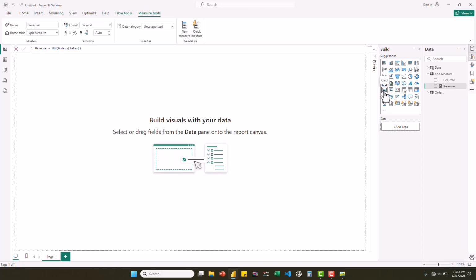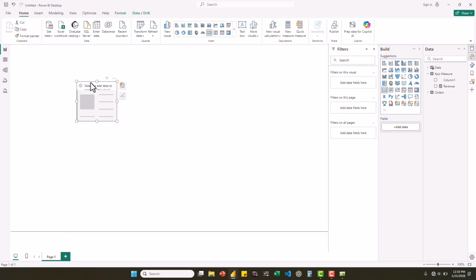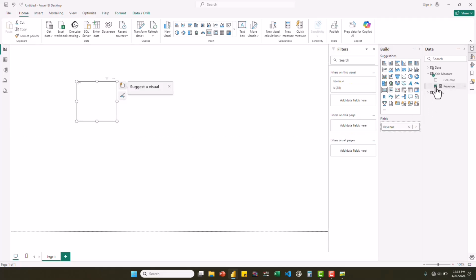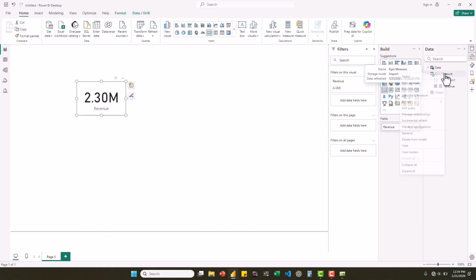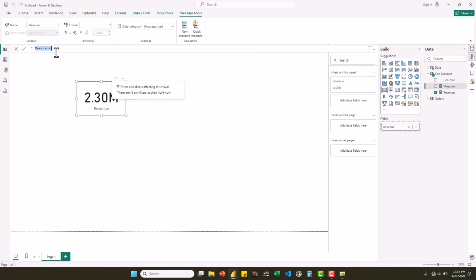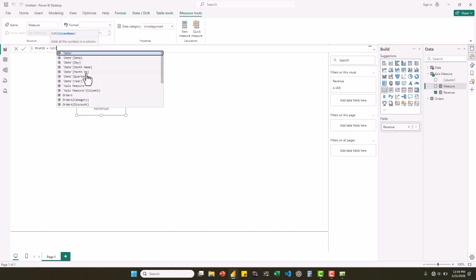Okay, so now let's view it. So we are going to use this KPI card. Click on it. Okay, so now let's view it. So now let's define the profit as well. Right click on KPI measure, new measure. Okay, so profit. So aggregation, sum. So we'll be summing the profit column from the order table.